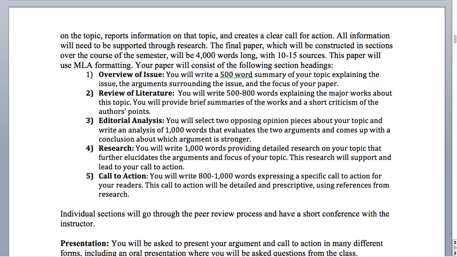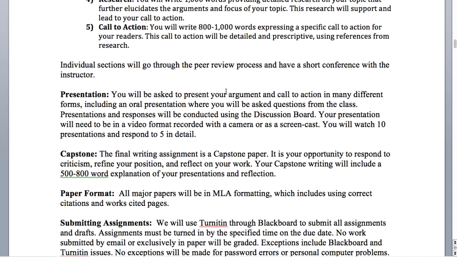For your readers, this call to action will be detailed and prescriptive, using references from the research. So you have to prove why this is the best course of action. You have to acknowledge the opposition and basically say, well, here's why people don't think this should be done, but this is why they are wrong, or this will address their concerns. More likely that is what we want to do, because you just can't say they're wrong and screw them. We have to acknowledge that, okay, well, people disagree with me. Here's how we convince them. We'll be doing a peer review process for these individual sections and have short conferences.